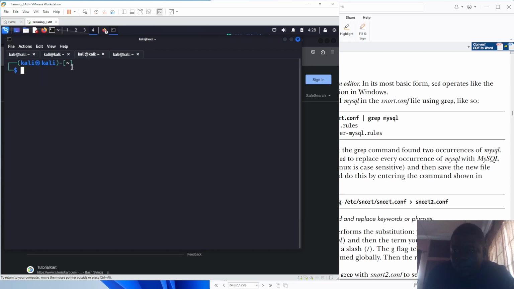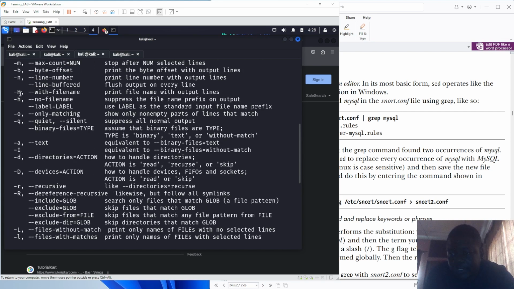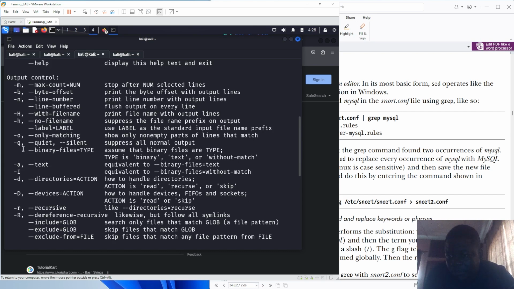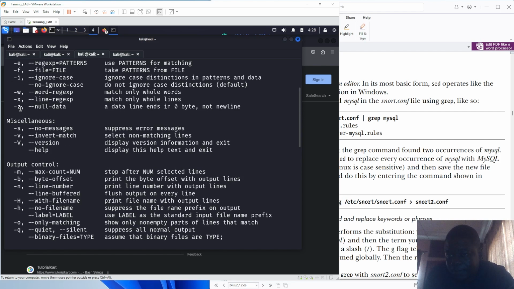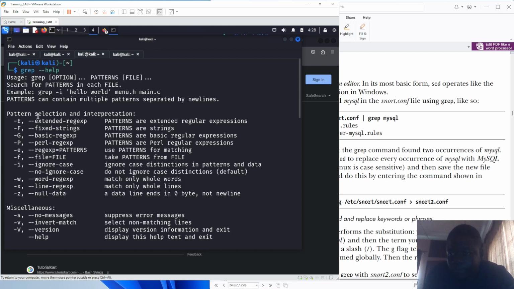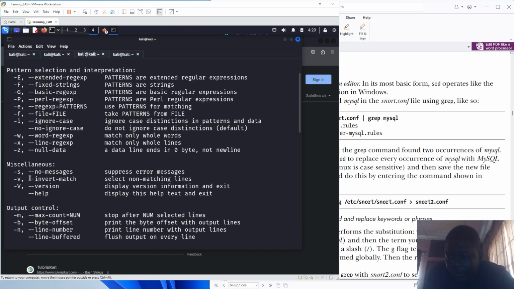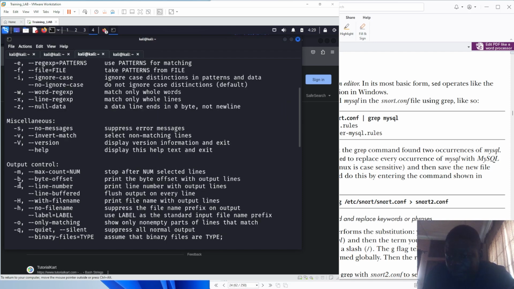Okay, grep has numbering. Let's say grep --help. So let's check for the numbering. N, I know N might be what they use for it. Okay, this is it, pattern, no, I need numbering, miscellaneous, output. Okay, look at N here, line number. So I can use my -n to get my line number, -H with file name.